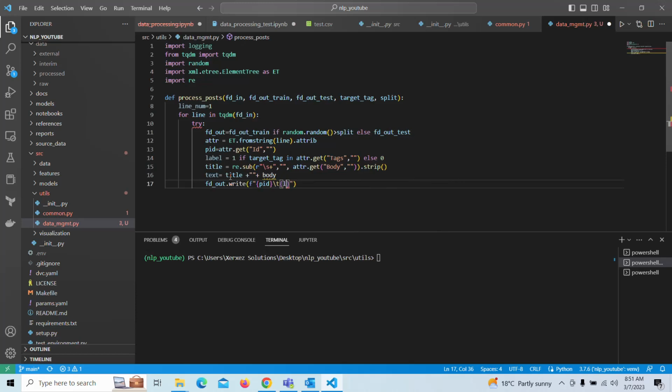Label, slash T, text, slash N. Text slash N. Perfect. Next, after this, line number. I want line number also. Line number plus equals 1. Let's increment by 1.